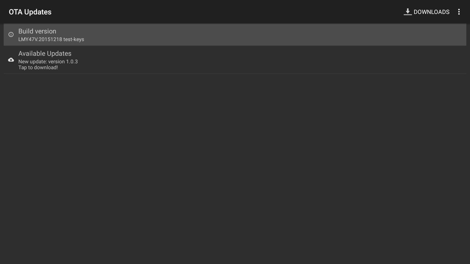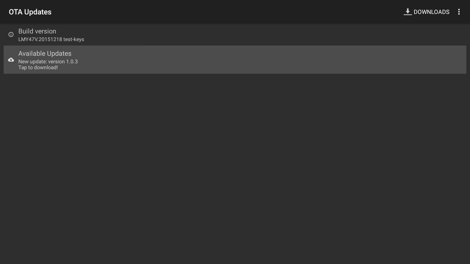Once you click OK on it, you can see it is showing available updates. New update version 1.0.3 is available. Tap to download. So we will click on it and we will start the download procedure.